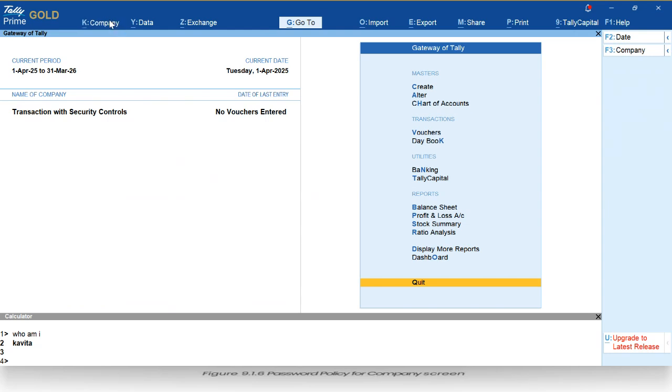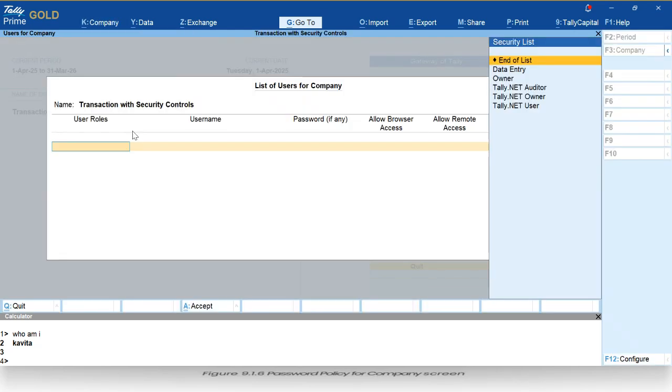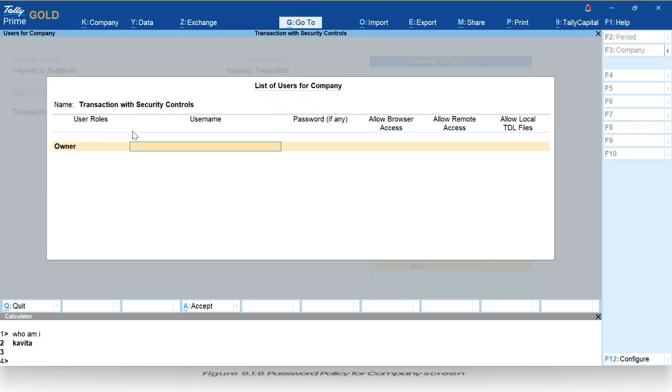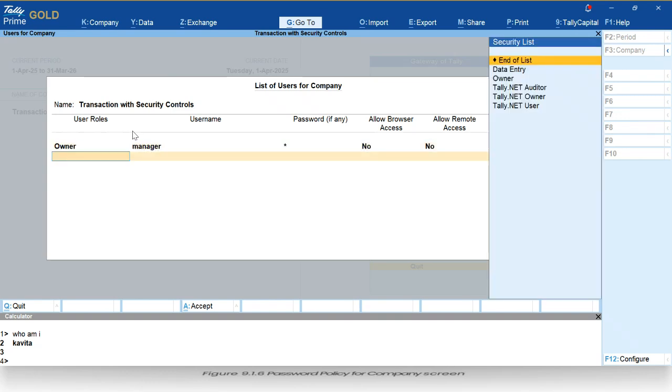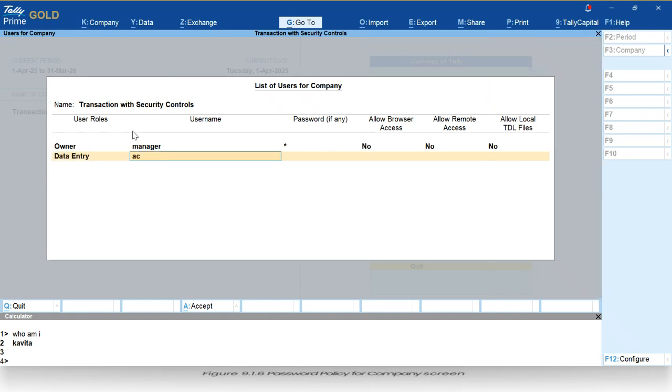तो कैसे बनाएंगे? Company, then users and passwords. Company, then users and passwords. One is an owner, manager, and password is simple. Simple दे दीजिएगा M. Then data entry operator, accountant.